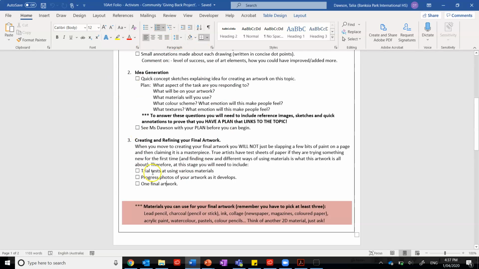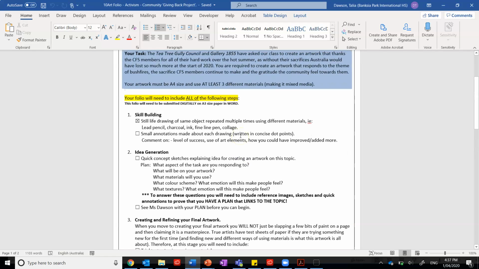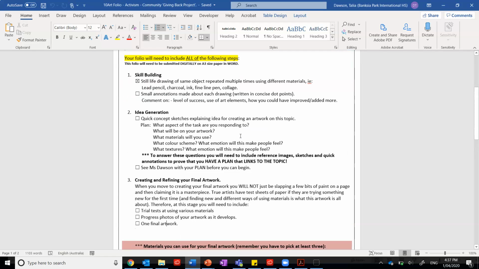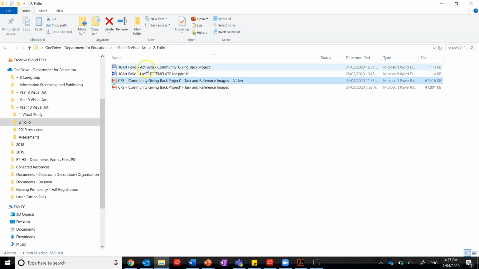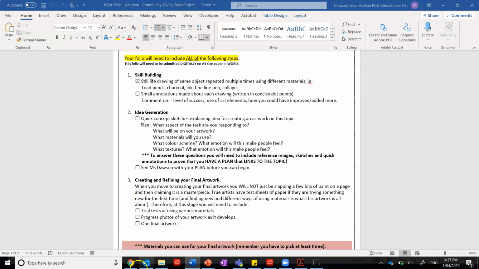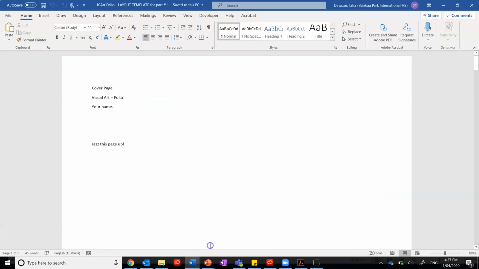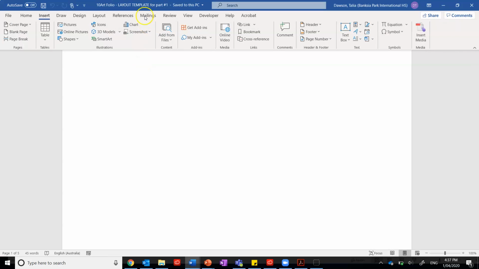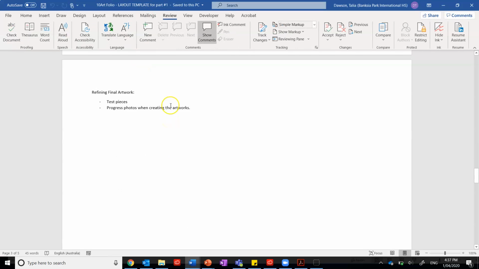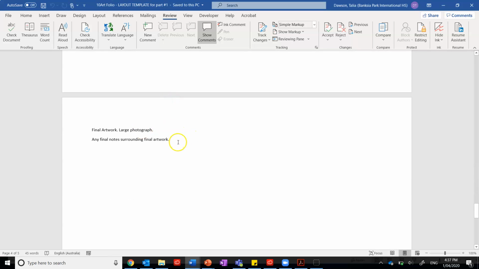All of this on the task sheet is going to be put into a Word document. Like I said beforehand, there is a template. This is the template here. You will also find it on the DayMap page template for your layout of your folio. So go through, fill out all of the information that I've given you and jazz up the Word document: skill building, idea generation, referencing, refining final artwork, and then actual final artwork, okay? Use that Word document to help you out.